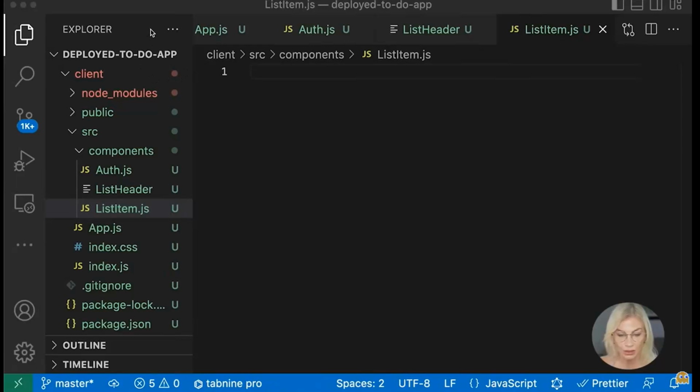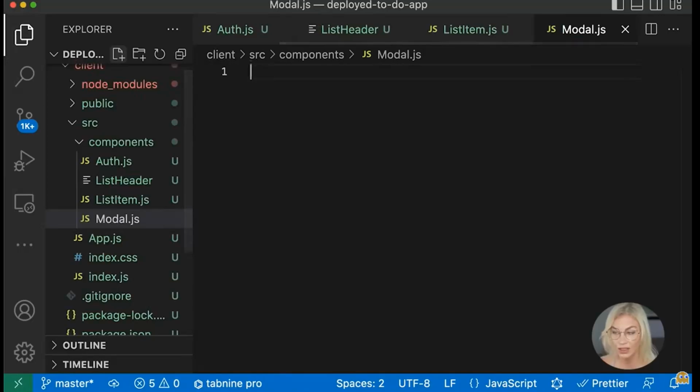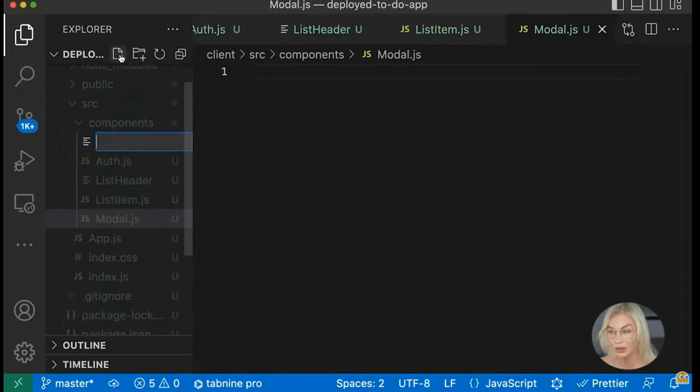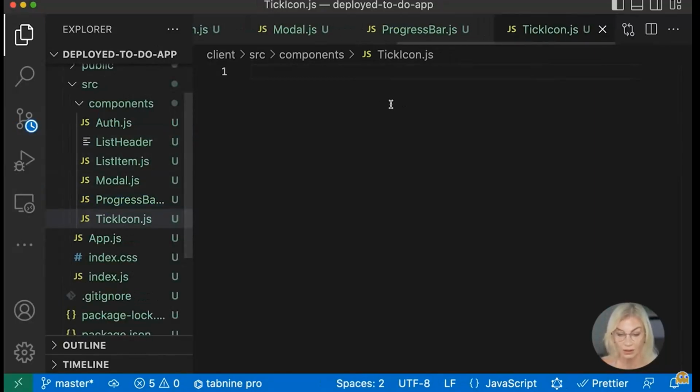And let's also create a modal for essentially creating new elements. So modal.js, so creating new list items. I'm also going to make my own custom progress bar. So create that. And I'm also going to create my custom tick icon component. Okay. So just go ahead and create those.